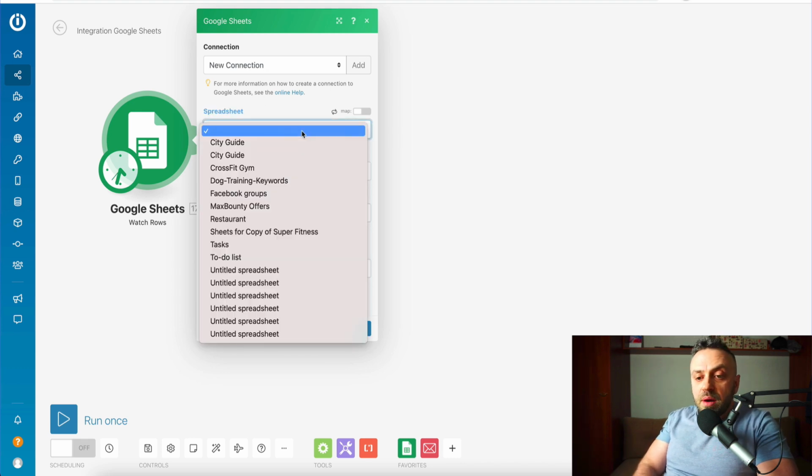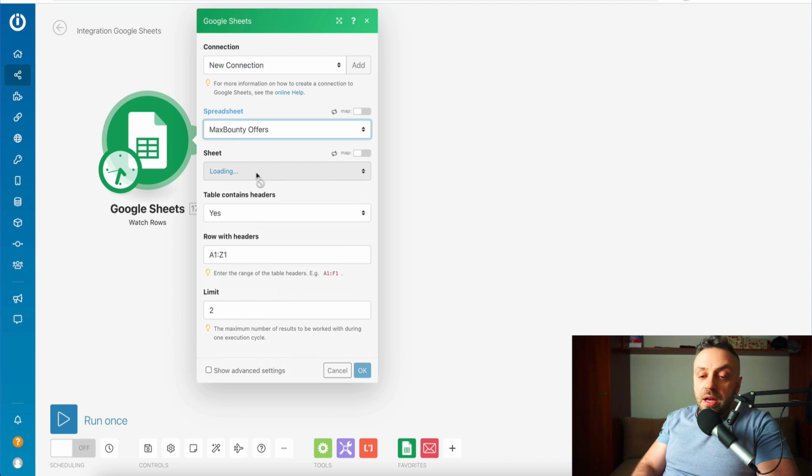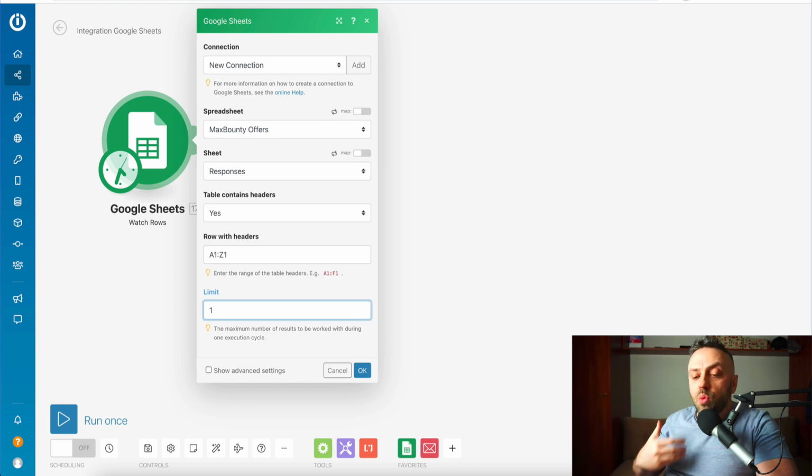So we have this here. I'm going to pick my spreadsheet. I have a bunch of spreadsheets here. We're going to pick this one, MaxBounty offers. And remember, I have 2 sheets in that spreadsheet. So we're going to pick responses, okay? Table contains headers, yes. Row with headers, this is the first row, A1 to Z1. And then the maximum number of results to be worked with during one execution. We're going to pick one result because we want to pick the next user. We want to do it one user at a time. And so we're going to click OK.